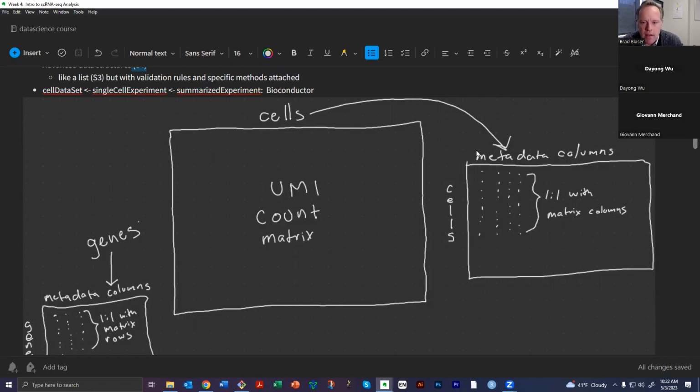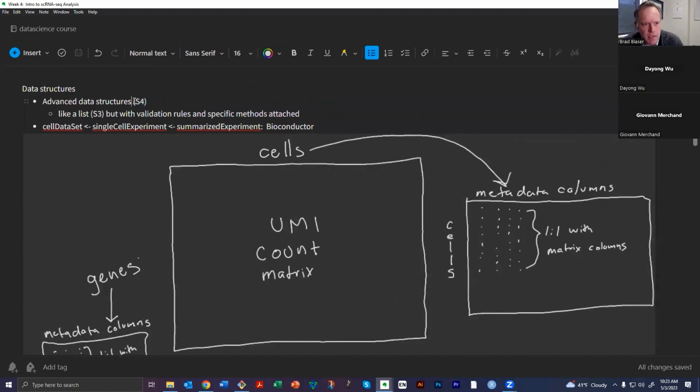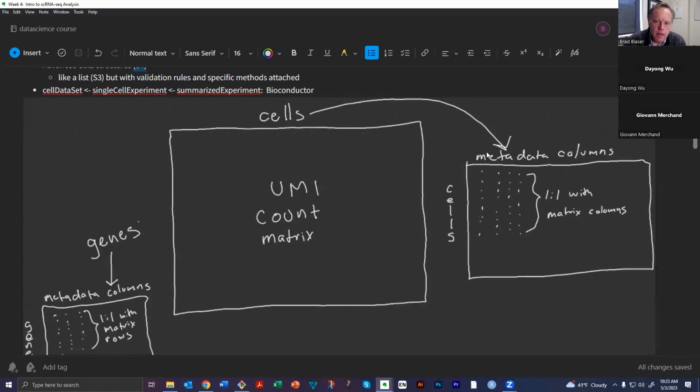Well, it's important that you have the same cells in your metadata that you have in the count matrix. Otherwise, it doesn't make sense. And they have to be in the same order so they don't get separated from each other and mixed up. So what the S4 data structure does is it validates all that and makes sure everything's together and in the same order. So that's the basics on the cells and the cell metadata.